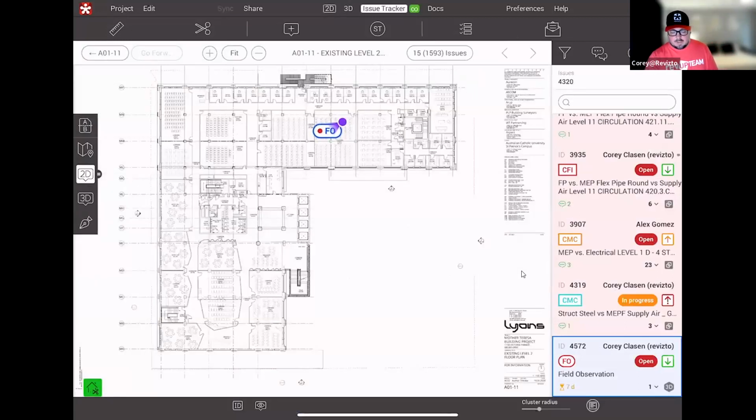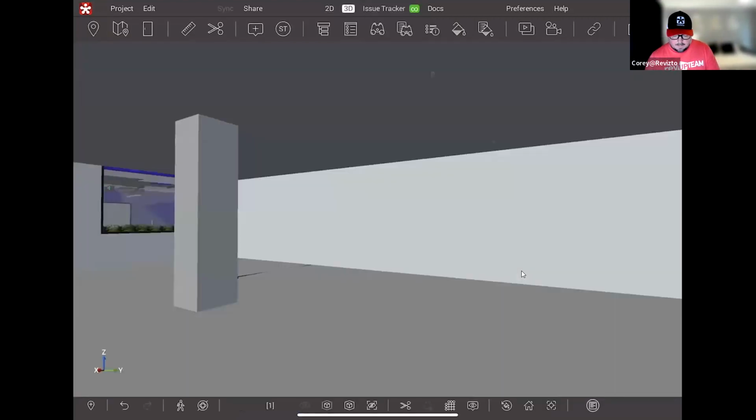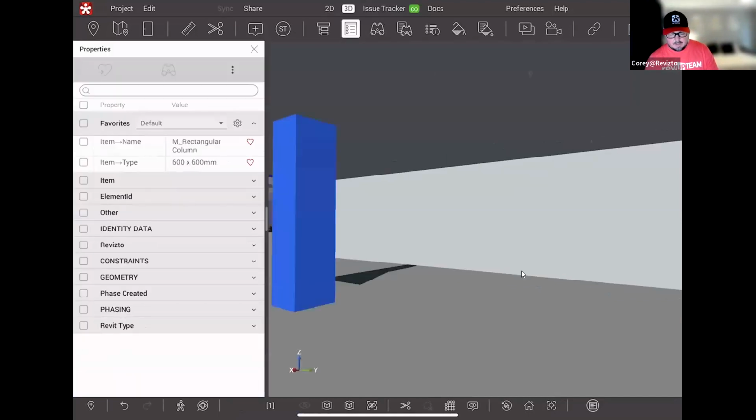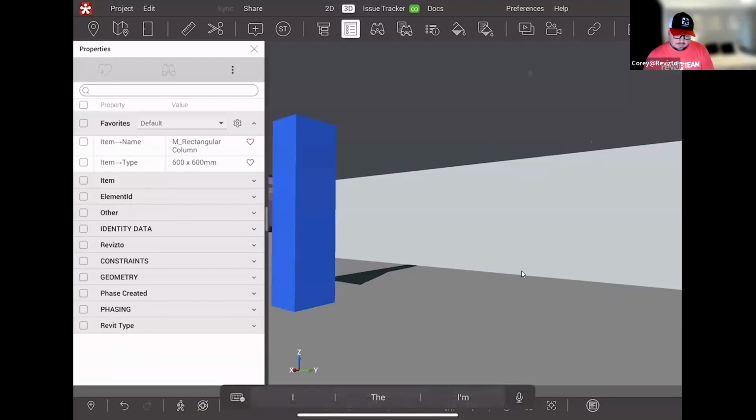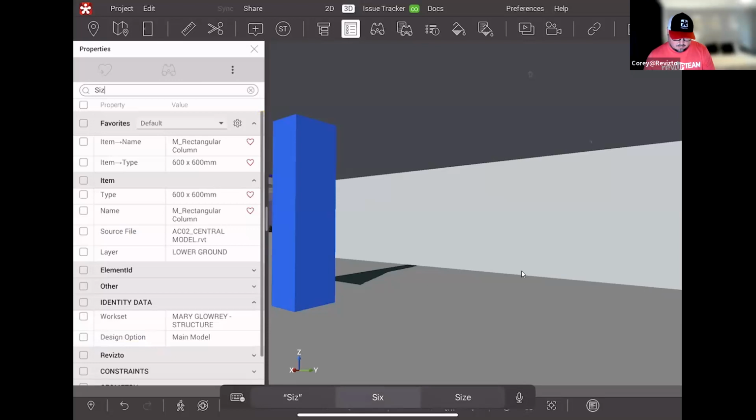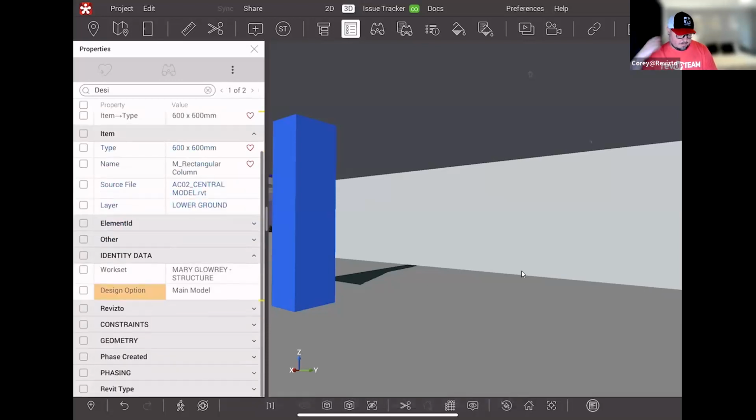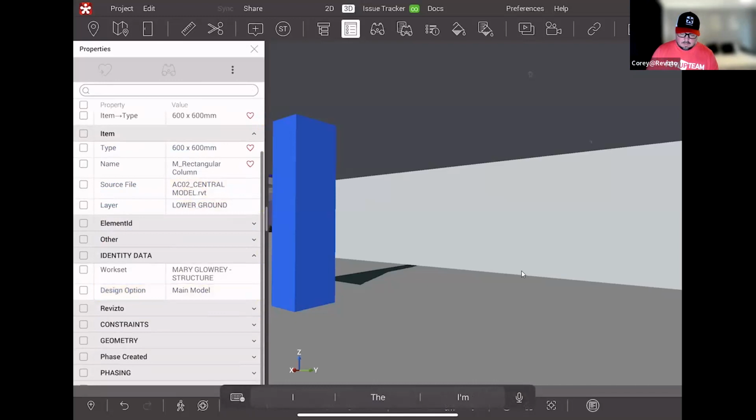Again, if we go to 3D, if I can click on it, if I just select an object or double tap on it, right, I get all my property information there. This is all, again, going to be searchable to whatever criteria it is that you're looking for. So you'll be able to have access to all of that as well.